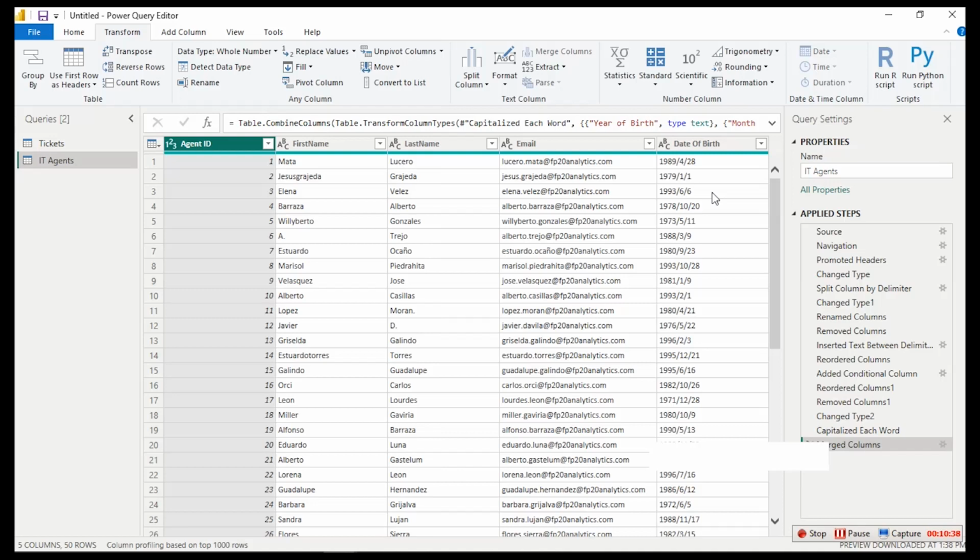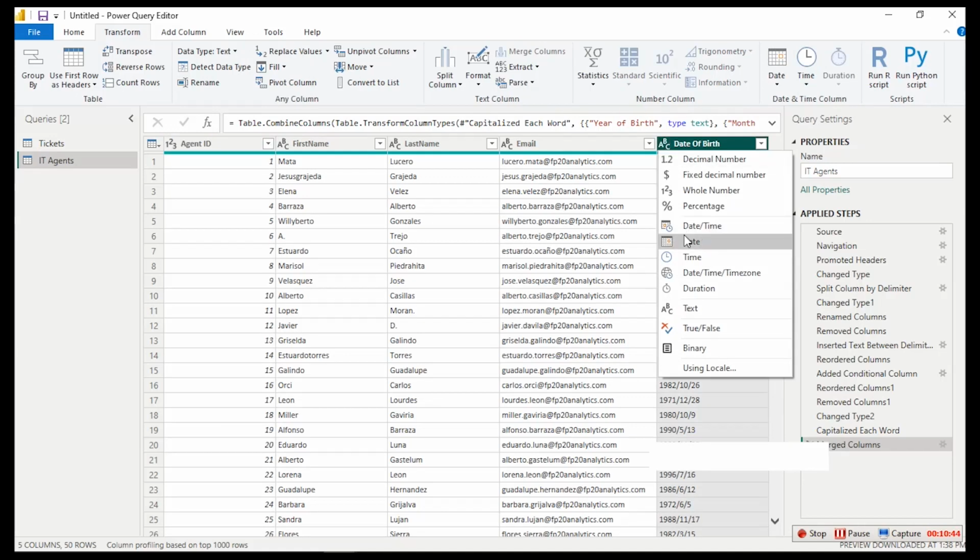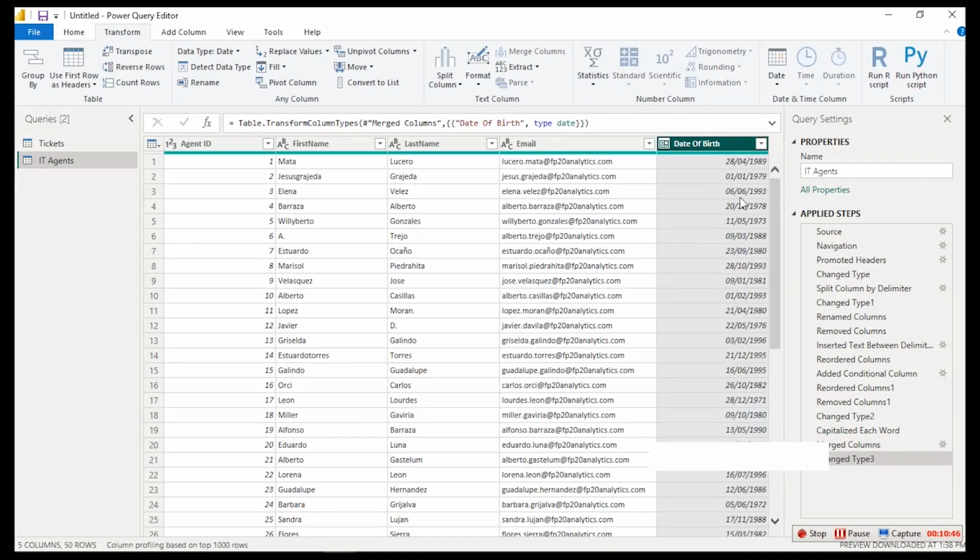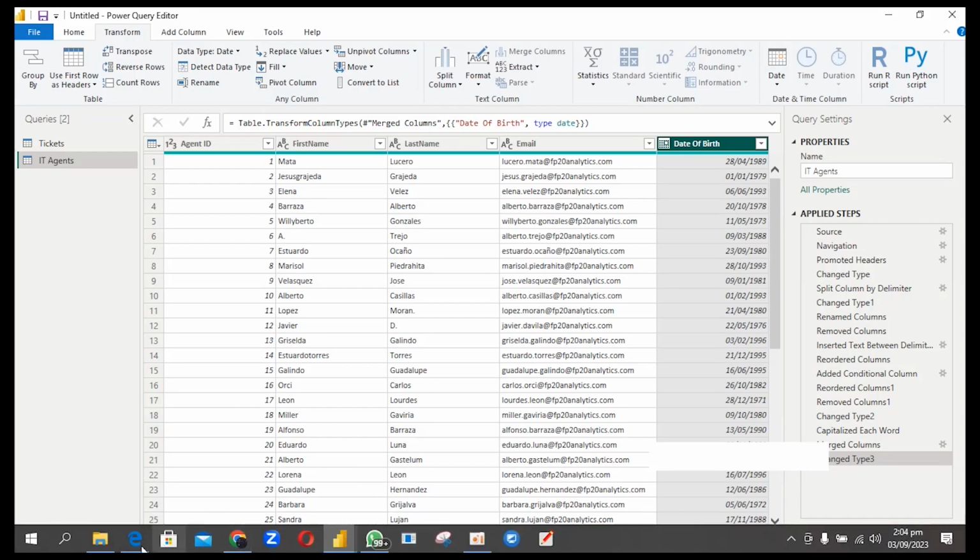Can you see that now? This is formatted as text. So let us transform it to what? To date formatting, and 100% correct. So you can see we have just corrected this. Okay, let's go back again and look at the next question.